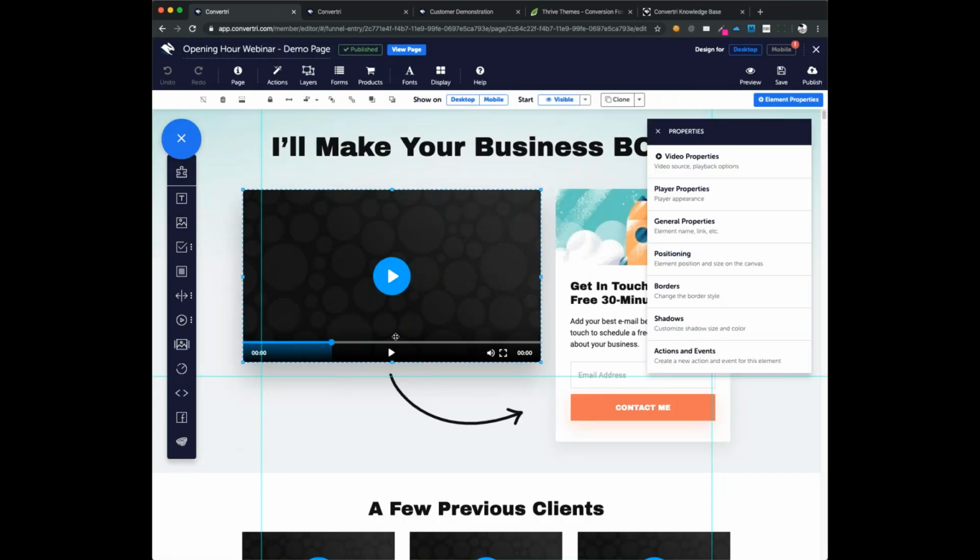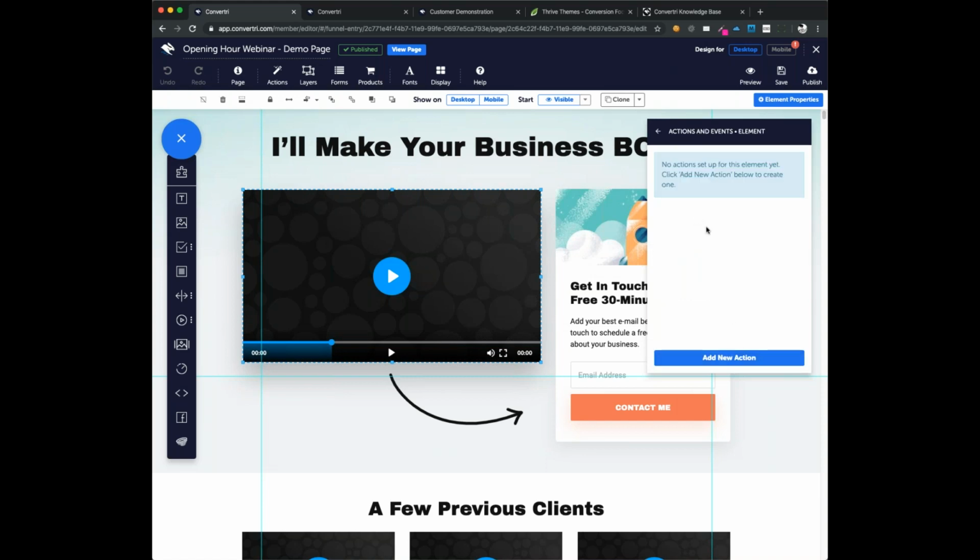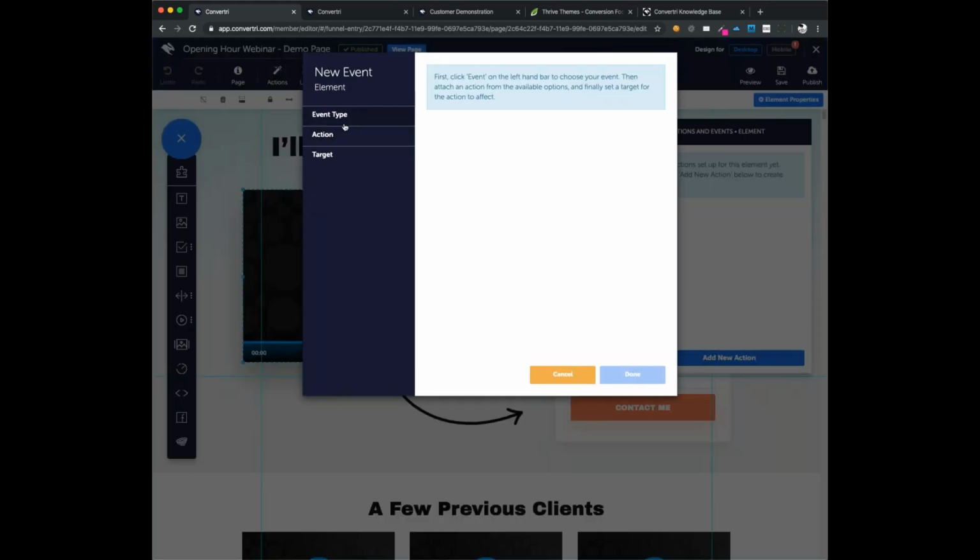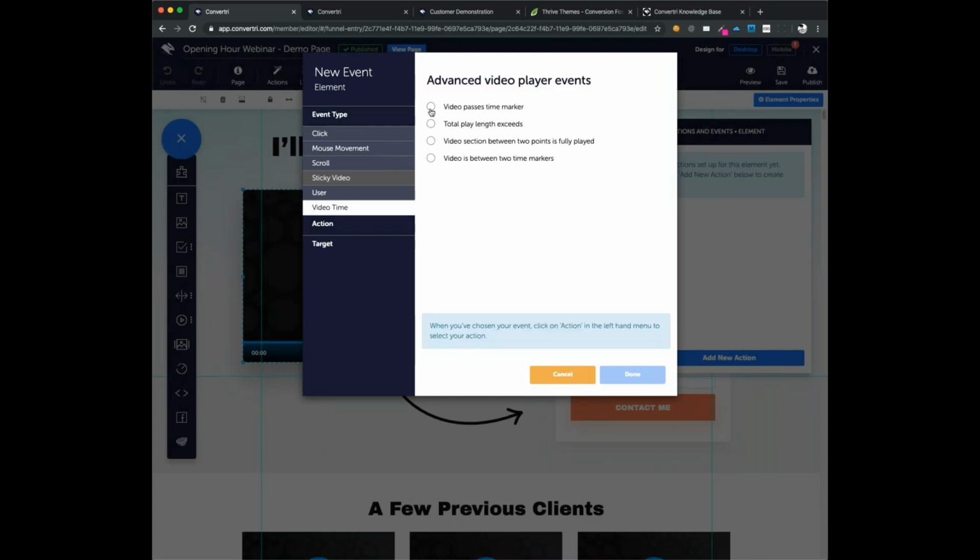One thing you can do with actions and events is to show other parts when something happens. An event type could be video time, and you can say the video passes the time marker of 1 minute. When it passes the 1 minute mark, you can pause the video and show a layer that has an email opt-in form. That creates what we call a video lead gate.